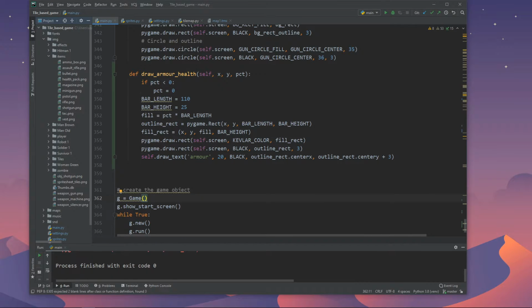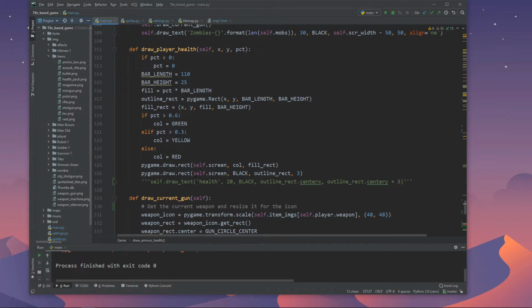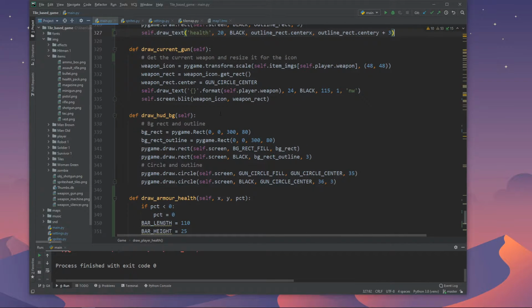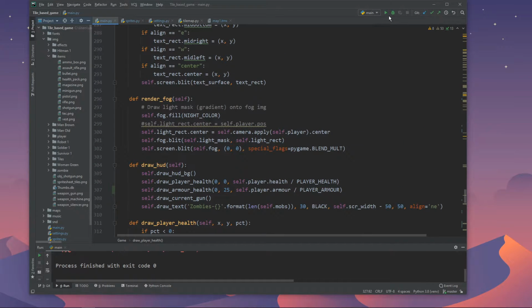Okay, so we fill the rectangle with our Kevlar color, and we add the text armor at the center of the outline rectangle. We choose the outline rectangle here because if we draw it on the fill rectangle, it won't work, because the fill rectangle constantly changes its size. When we get hit, it decreases. And also I've decided to add the same text to the health bar, so it will look much more correct and interesting. And now let's see how it works.